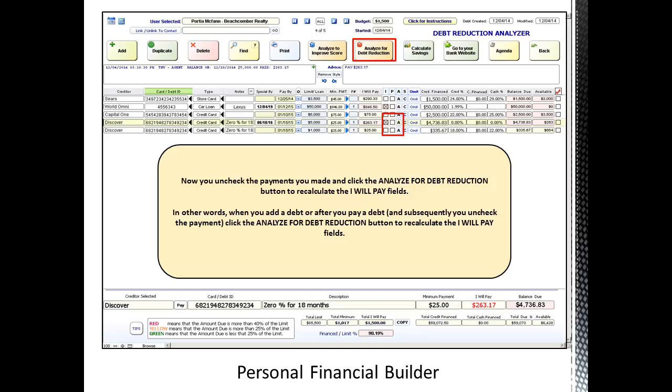Now, you uncheck the payments you made and click the Analyze for Debt Reduction button to recalculate the I will pay fields. In other words, when you add a debt or after you pay a debt and subsequently you uncheck the payment, click the Analyze for Debt Reduction button to recalculate the I will pay fields.